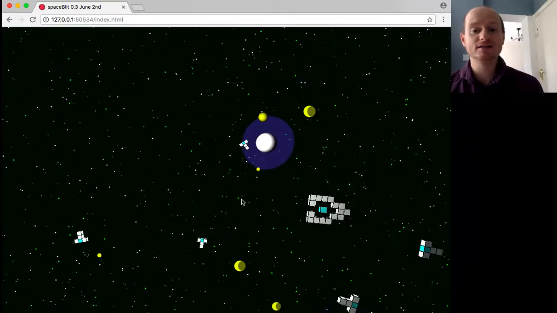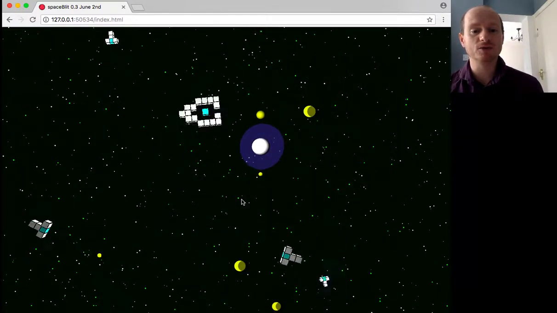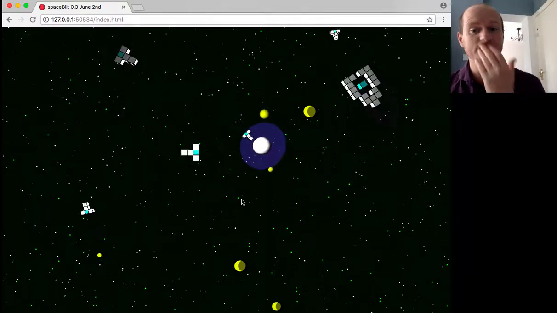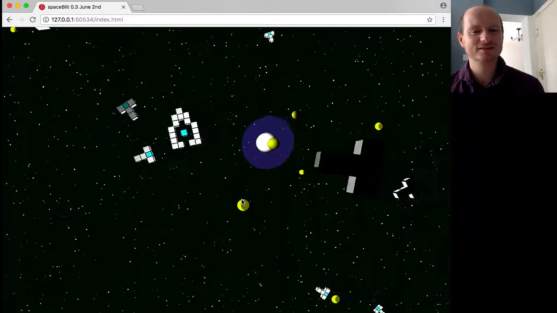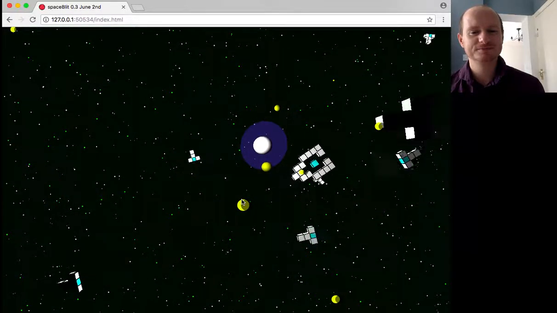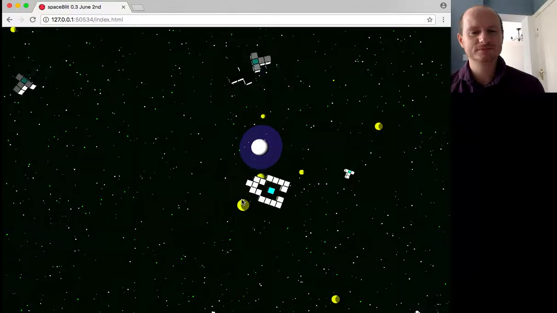Okay, so we've got the main game mechanic working. You can create your own ship and then you can go and fly it around. I'm really pleased with that.